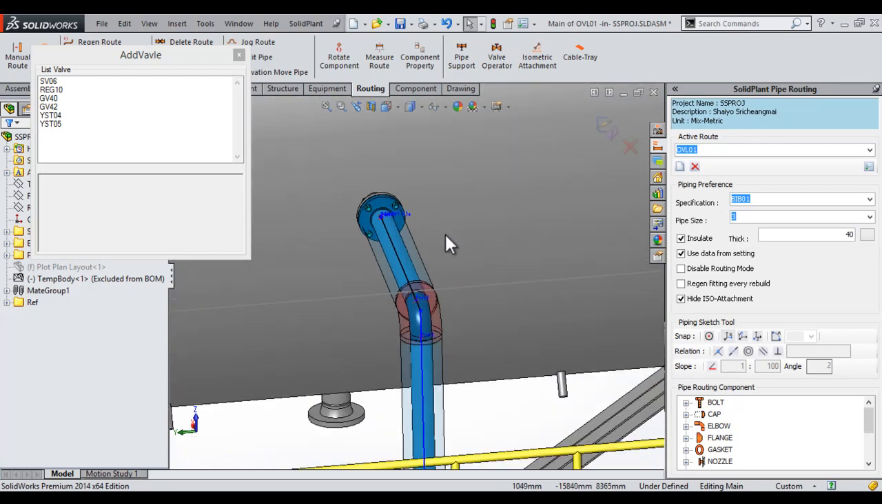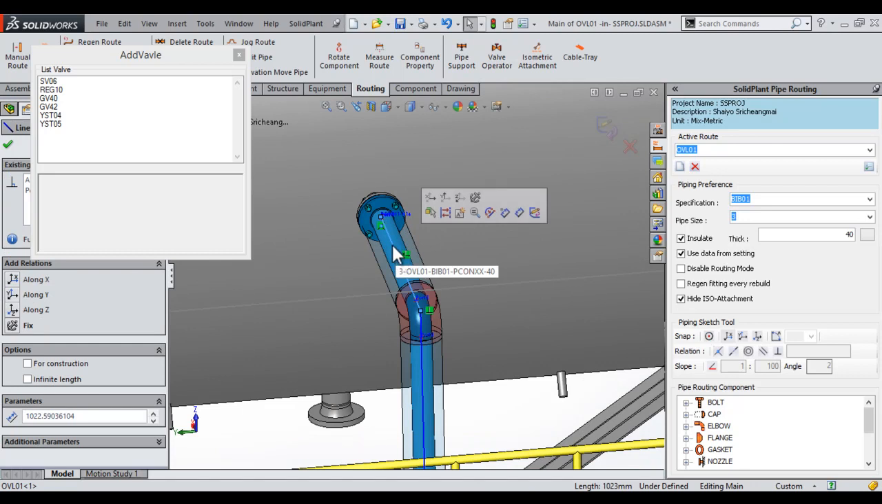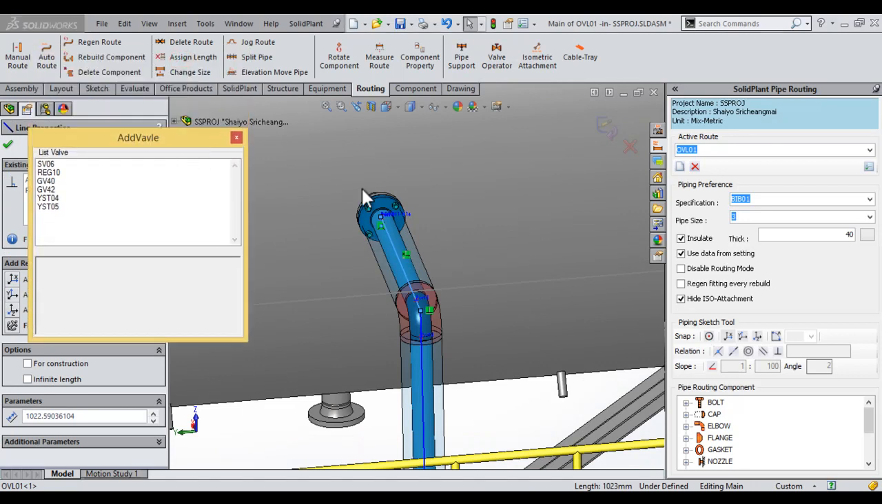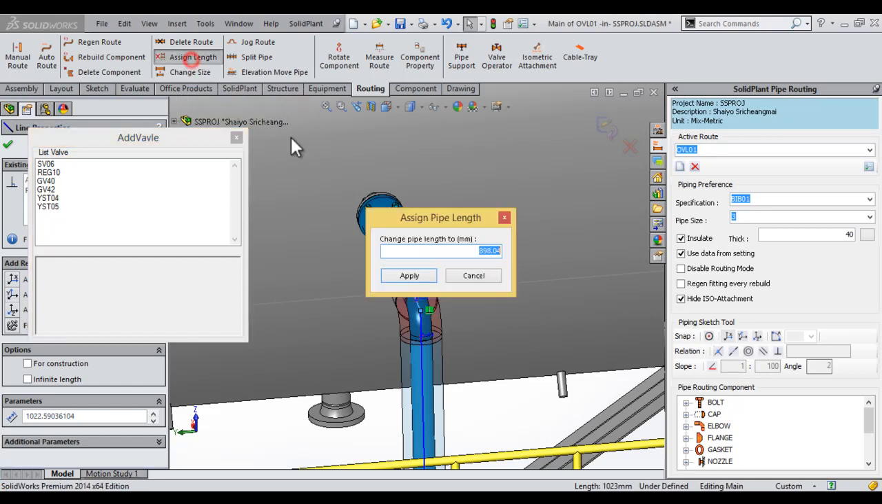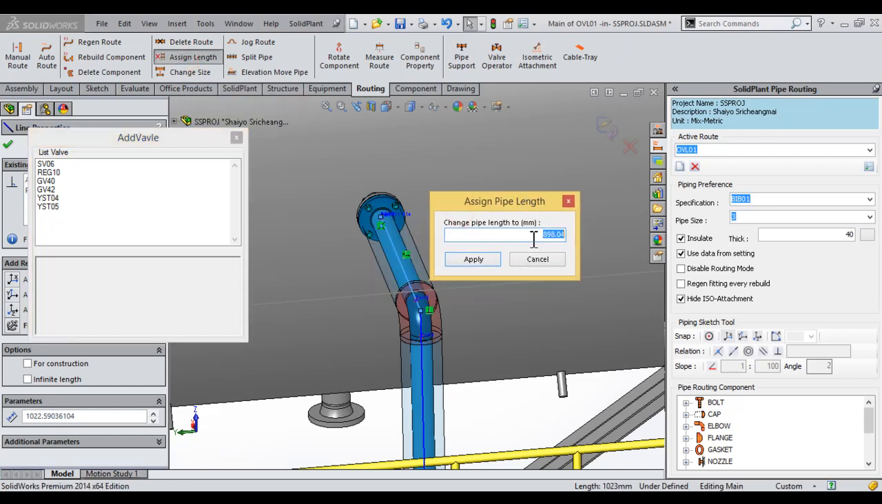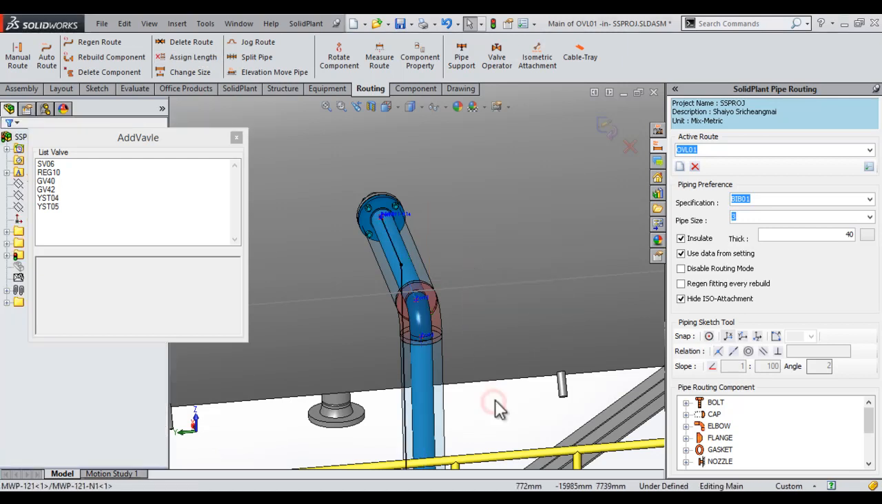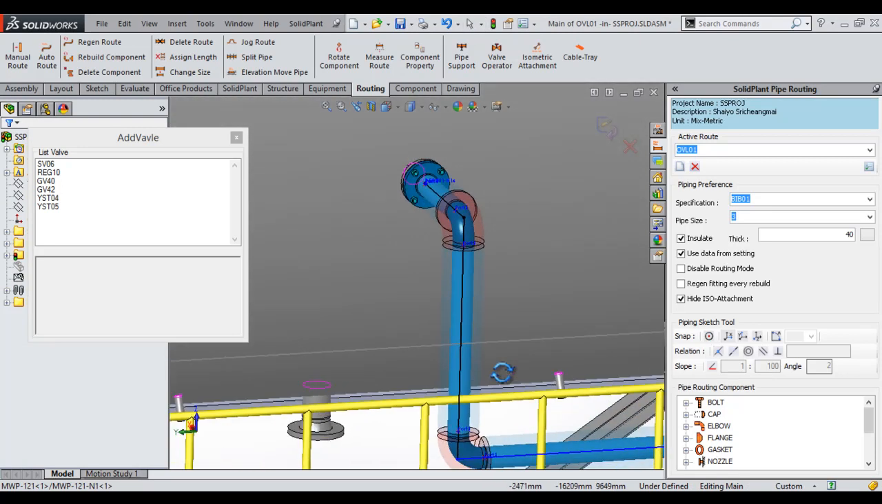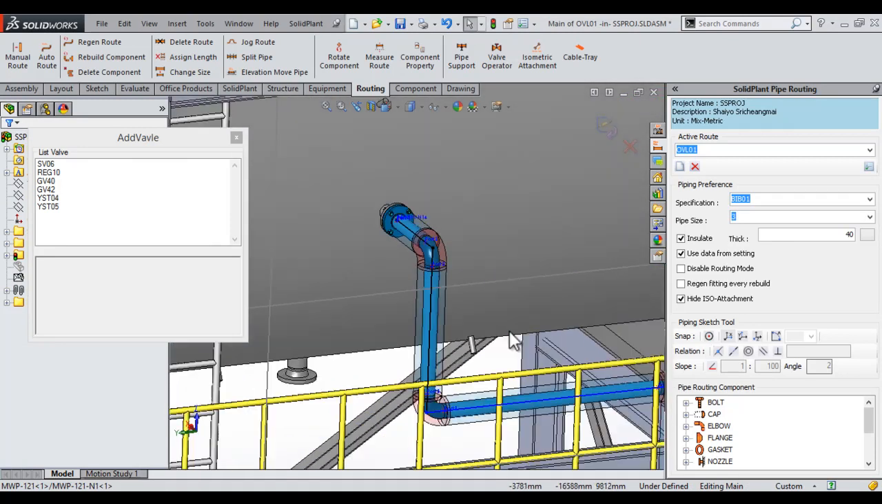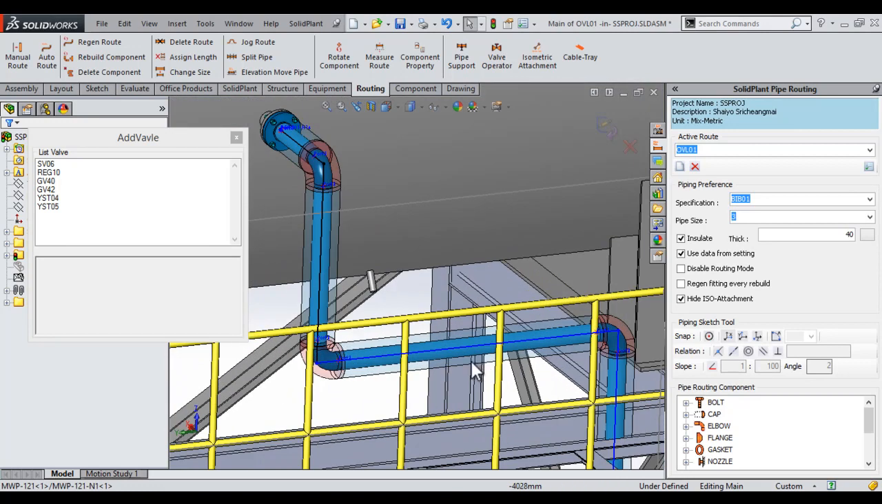The first thing we'll begin with is I will select this pipe segment here. I'm going to change the length of it using the Assign Length tool. This tool is located on the routing toolbar. We simply click it, our dialog box pops up, and I will enter 500 and click Apply. And very quickly, SolidPlant will reroute the line so that my pipe section is indeed 400 in length.